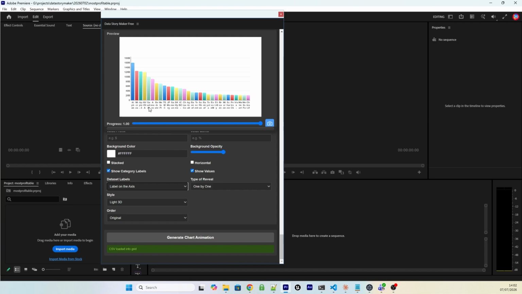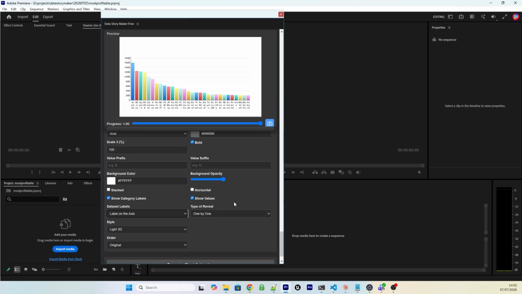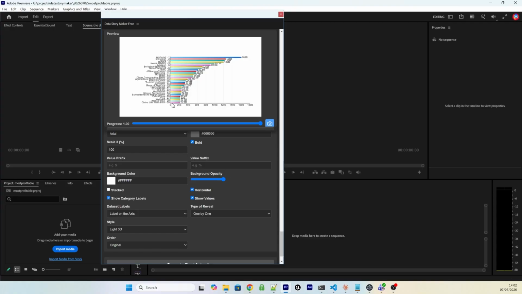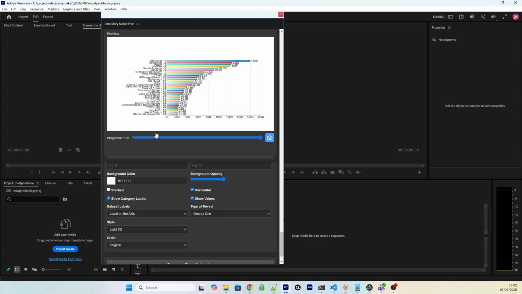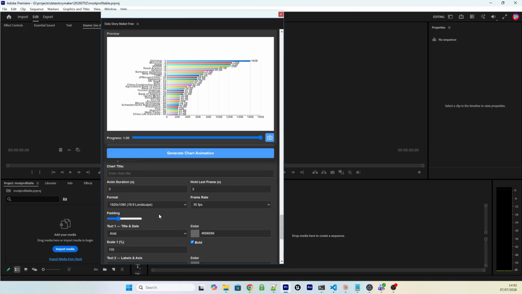Then, the problem is that we have a lot of columns and no space for the description. So we're going to create a horizontal version, which is this one. So we have bars now instead of columns. Still, it's a little bit too close here.